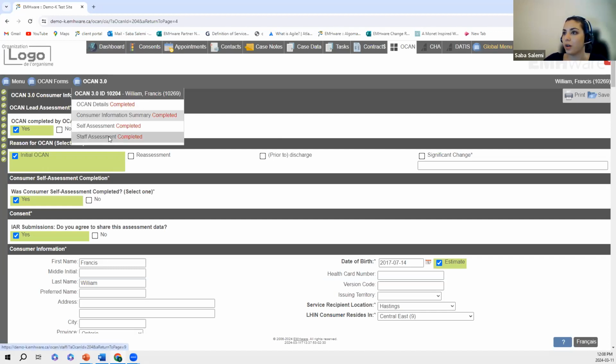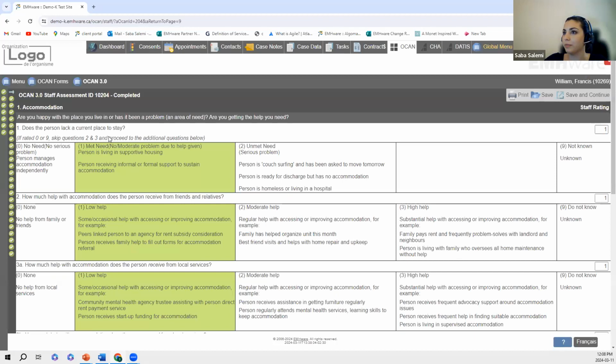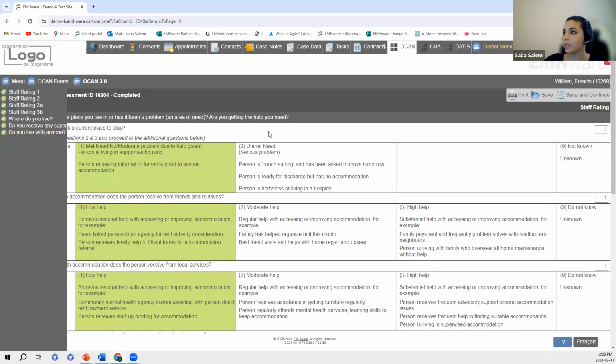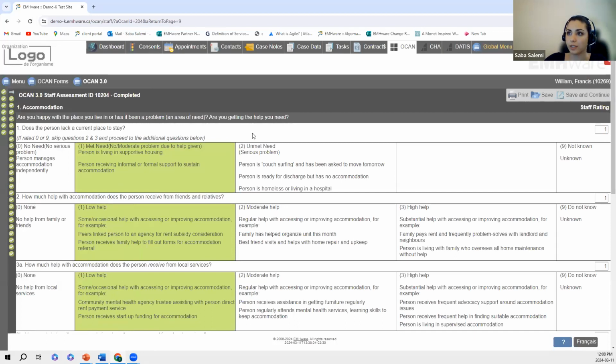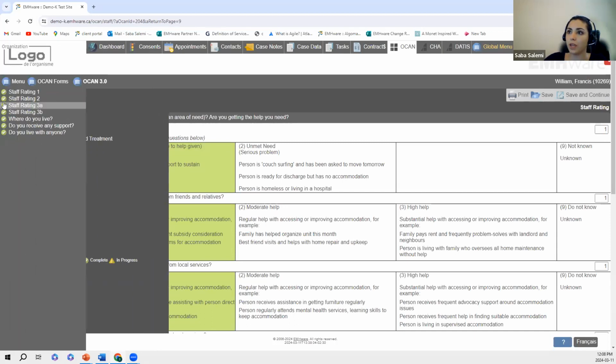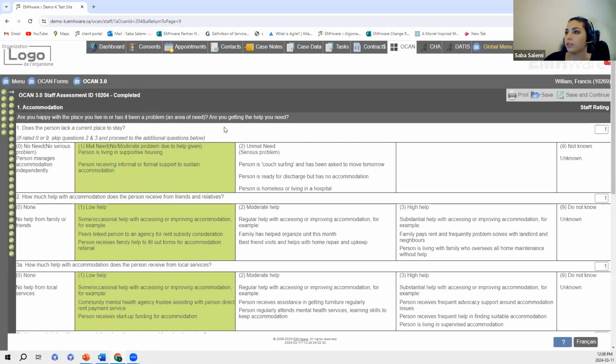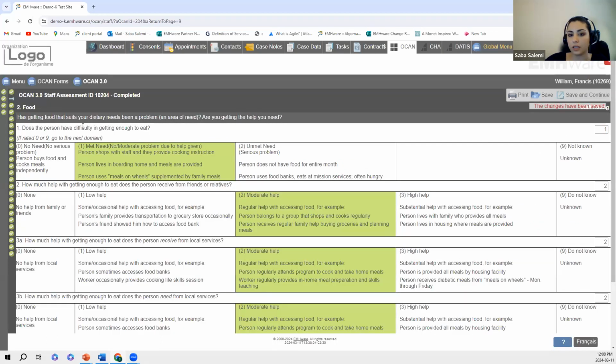So I'm just going to go onto staff assessment. Now there's two sidebars for the staff assessment. Because there's so many portions of this assessment, we have a second one that will sort of take us through each section. So for example, with this one, once it's been completed, we can actually hit save and continue, and it will take us to the next section.